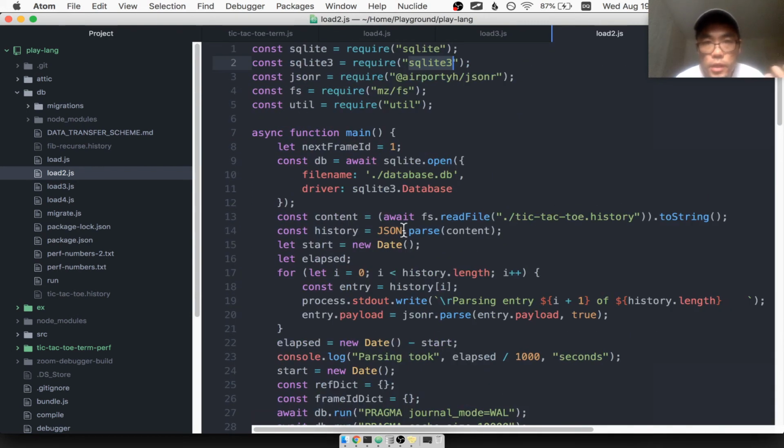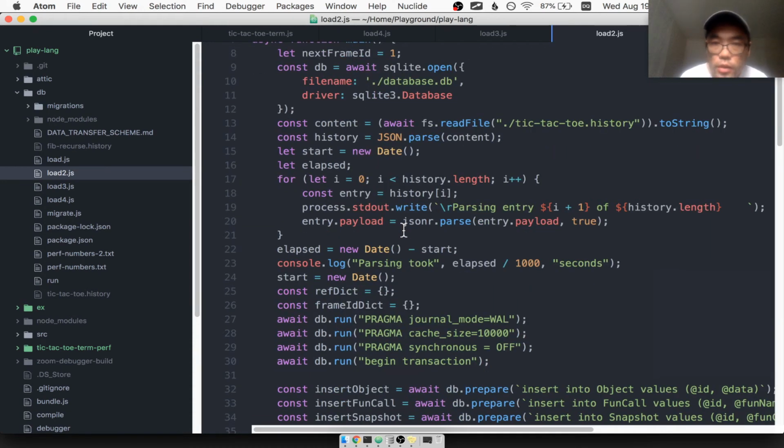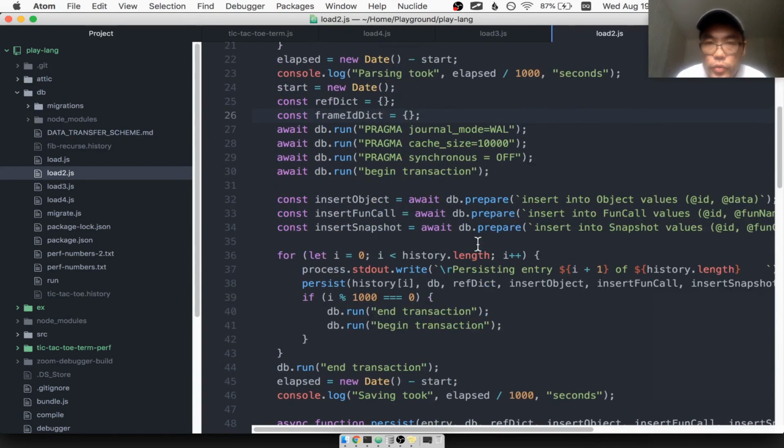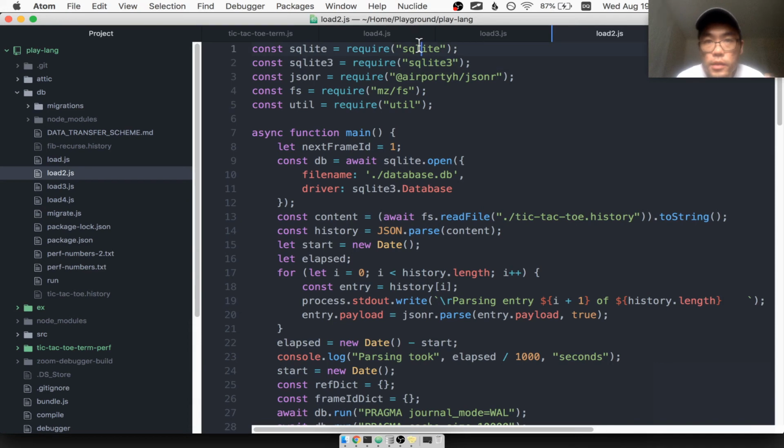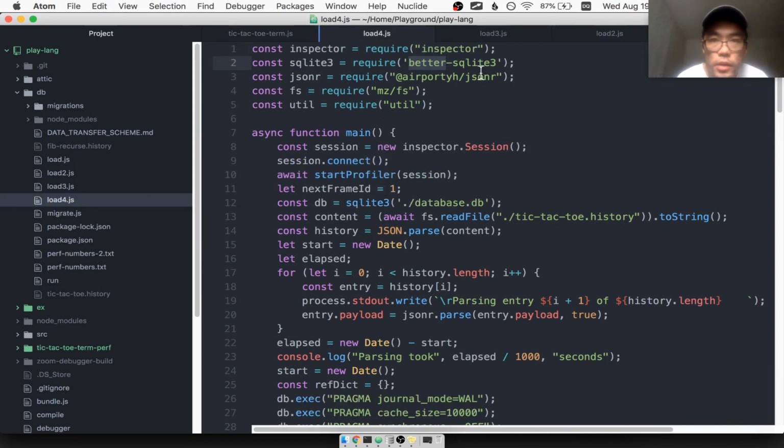This one that's just using SQLite, and I had some performance problem related to my own libraries, in particular the JSON-R library being slow. After solving some of those, I did run into the SQLite package itself being slow, and after switching to the better SQLite 3 library, the performance did get a lot better. So in terms of performance, the better SQLite 3 npm package is definitely better.